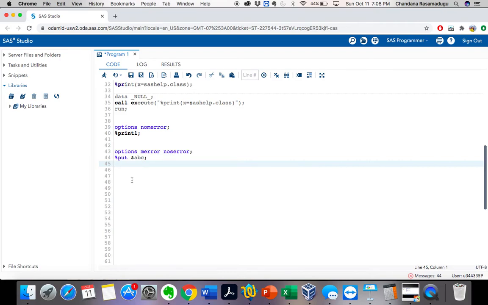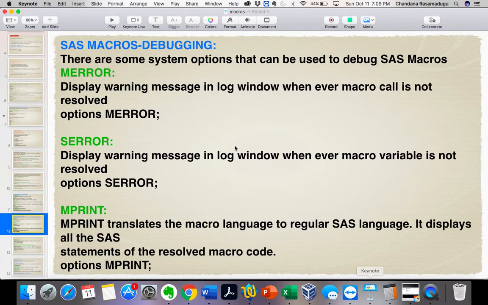So like this, we can remove warning messages by using NOMERROR and NOSERROR. But NOMERROR is used while calling a macro which is not resolved. This NOSERROR is used while calling a macro variable which is not resolved. Okay, so the next one is, what is the next one?